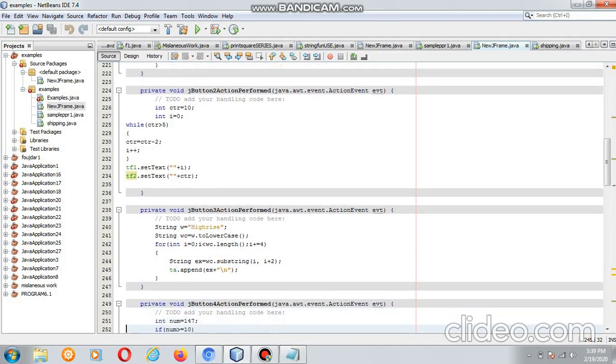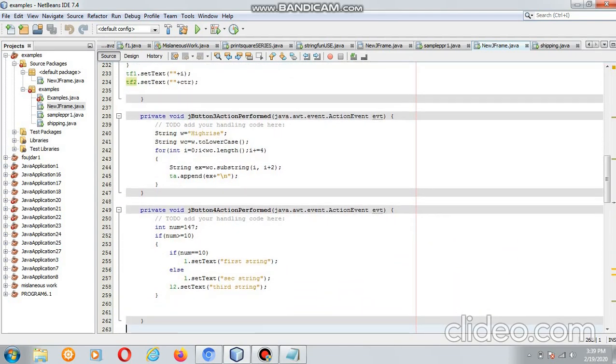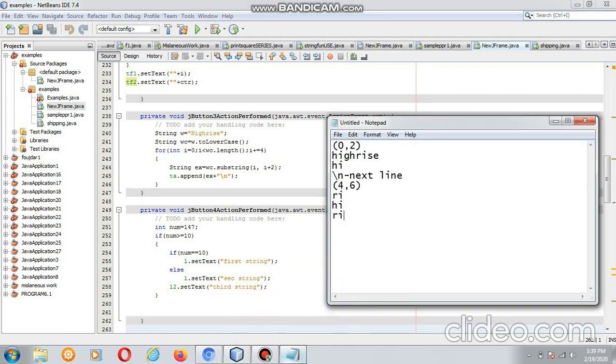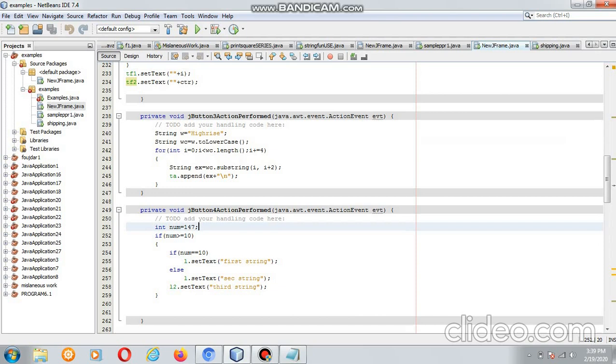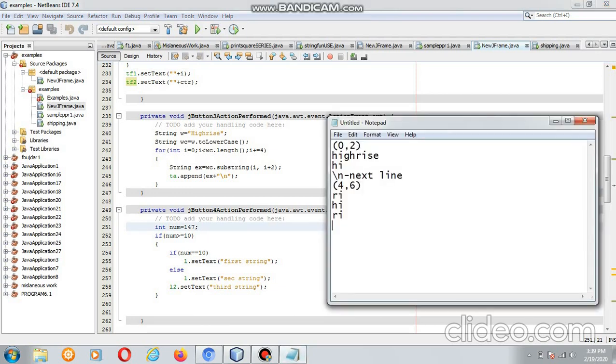Come to the next question. Somebody has asked me what will be the output of the same. In this I have taken a variable num, and I have already assigned a value, that is 147. Next statement, I am checking: yes, num is greater than or equal to 10. The condition is true. I am getting inside the loop. Again I will see a condition, if num equal to 10. No, the condition is false because num is 147, so that is not equal to 10.